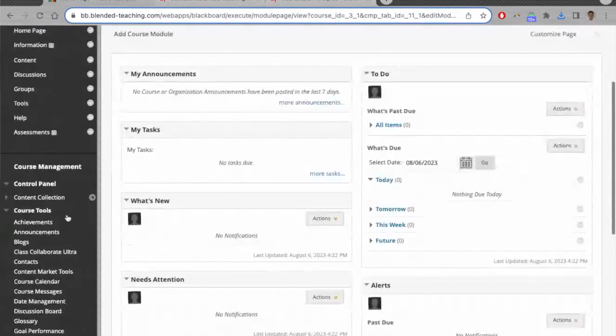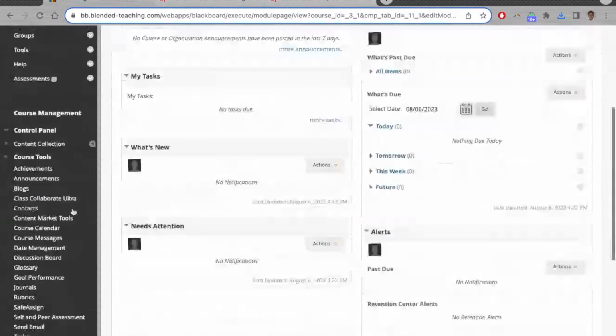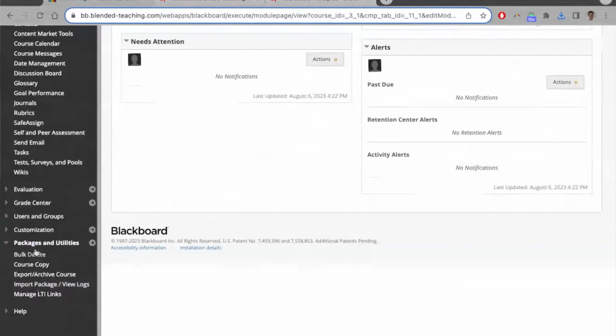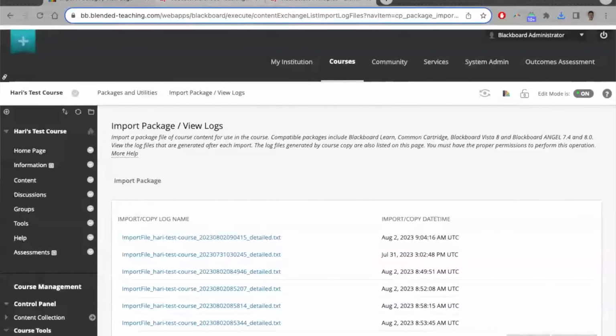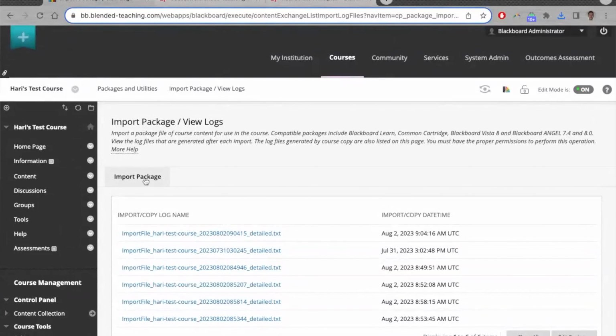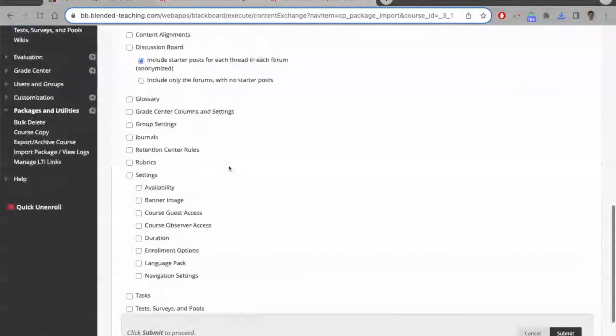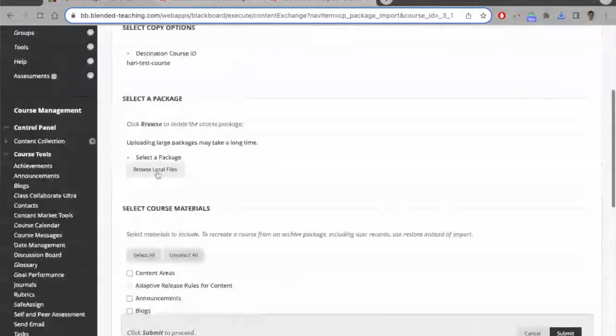I've started by navigating to the course that I want to build this quiz in, and now I want to scroll down on the left-hand side to find this section in Packages and Utilities called Import Package View Logs. If I click on this, I can select this button, Import Package. With that, the next step is to upload that zip file that I've just created.